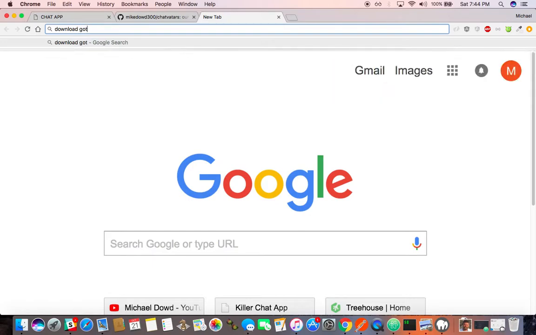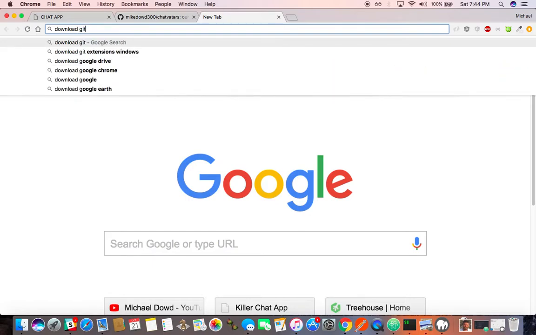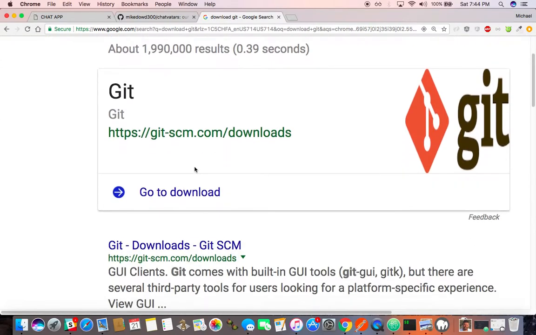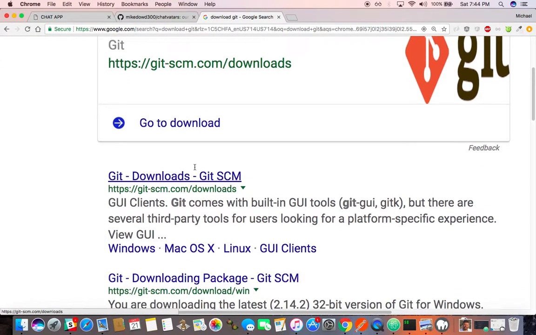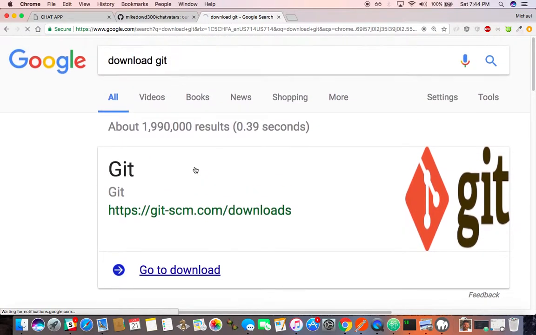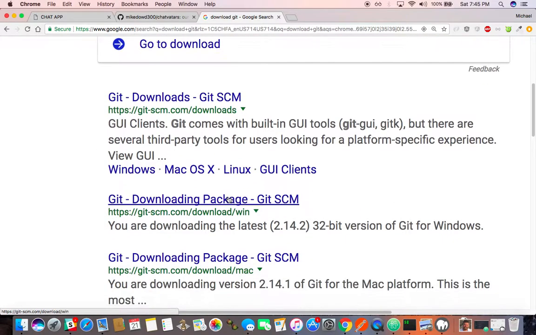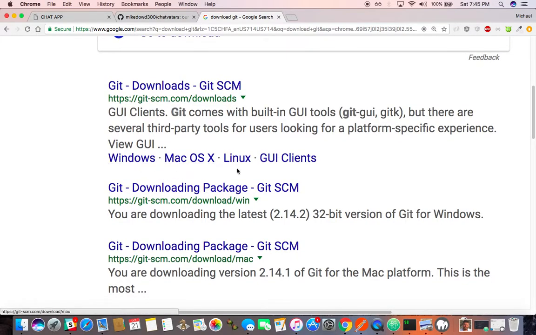Download Git. There's different forms of Git. You might find Git for Windows. You might find, and this symbol means these are branches happening. This is a Git symbol. I mean, it's easy to install for Windows, for Mac.